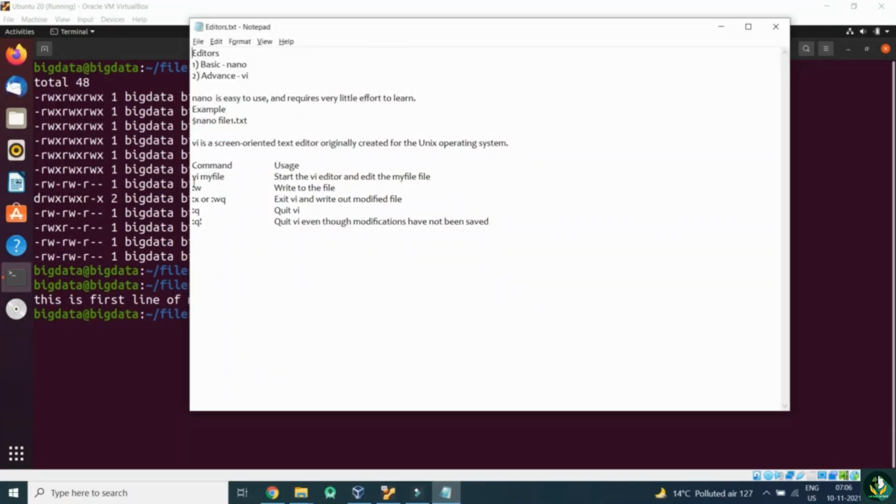So the vi command is to create a file and edit the file in the edit mode. But make sure you press the insert key in order to write the contents in the file. :wq is to save and exit the file.